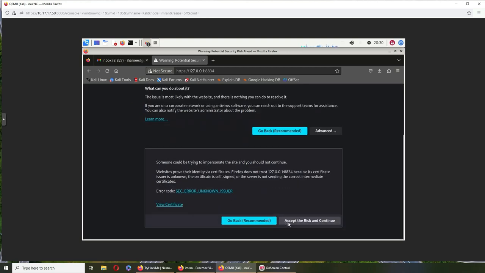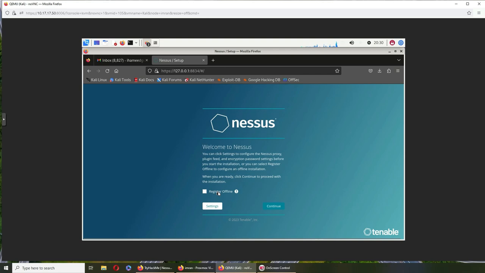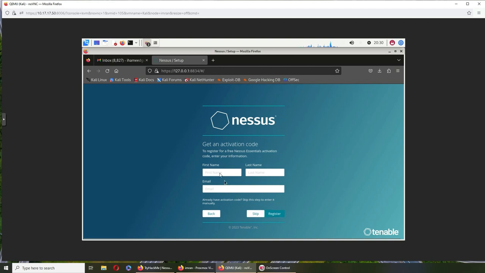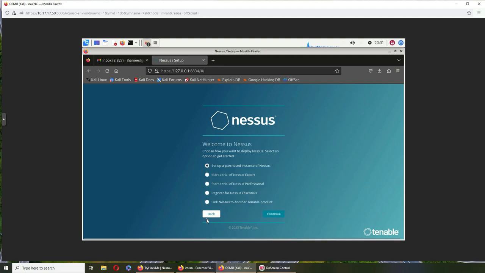Click advanced, accept the risk and continue. We can say register offline, but we are already online. We're gonna go for register for Nessus Essentials. Give it our name, email. Please use a work email address. I don't have one. I mean, I do have, but I don't want to give it the work email address. So here it is. I guess I have to go back. Start trial of Nessus Expert, another Tenable product. I don't want Professional.